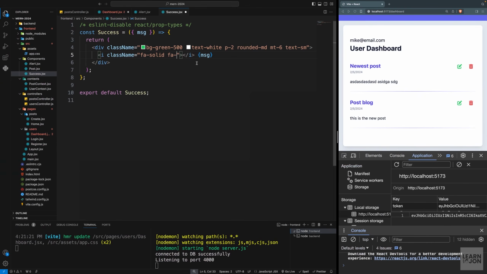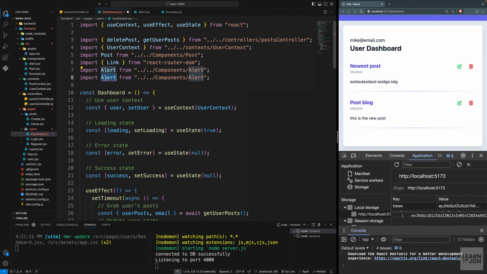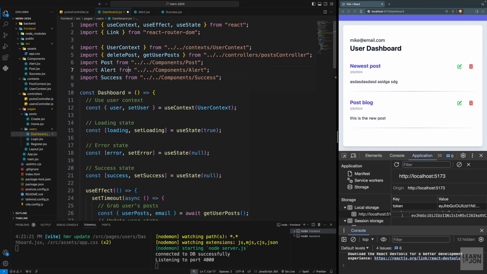So let's copy it and paste it here. And we are adding that message here. So go back to dashboard and import it. So I'm just going to duplicate this line and change this name to success. And since I'm up here, I'm going to organize this, and I think we're good.